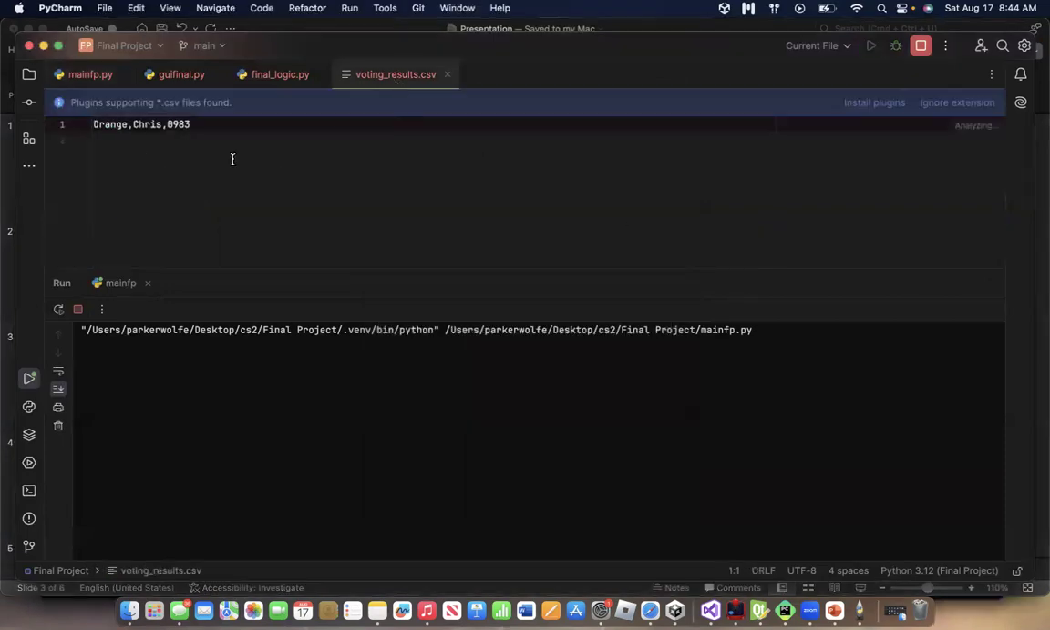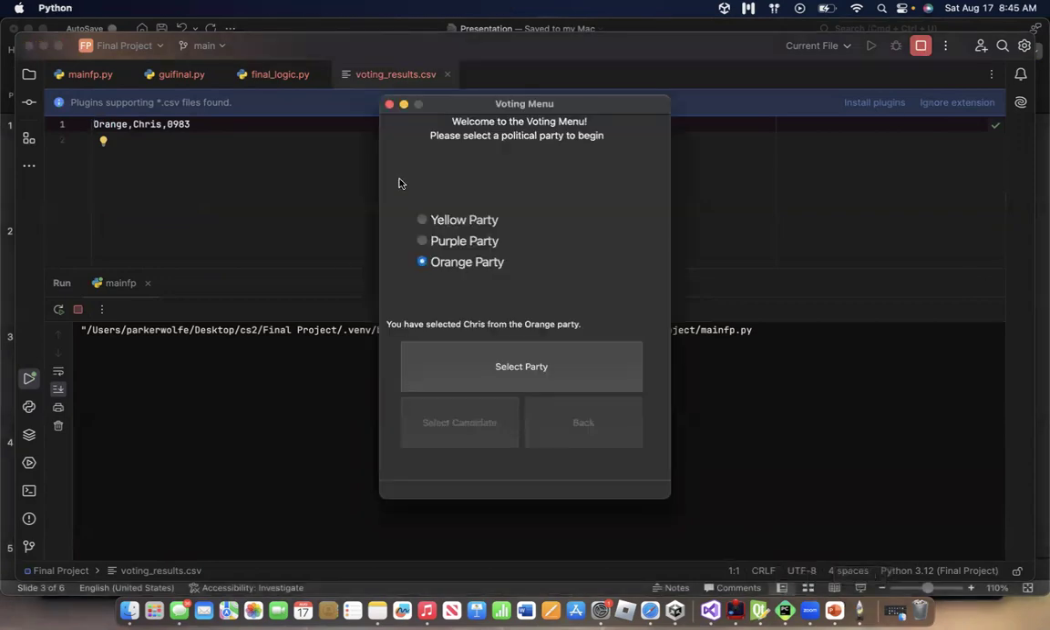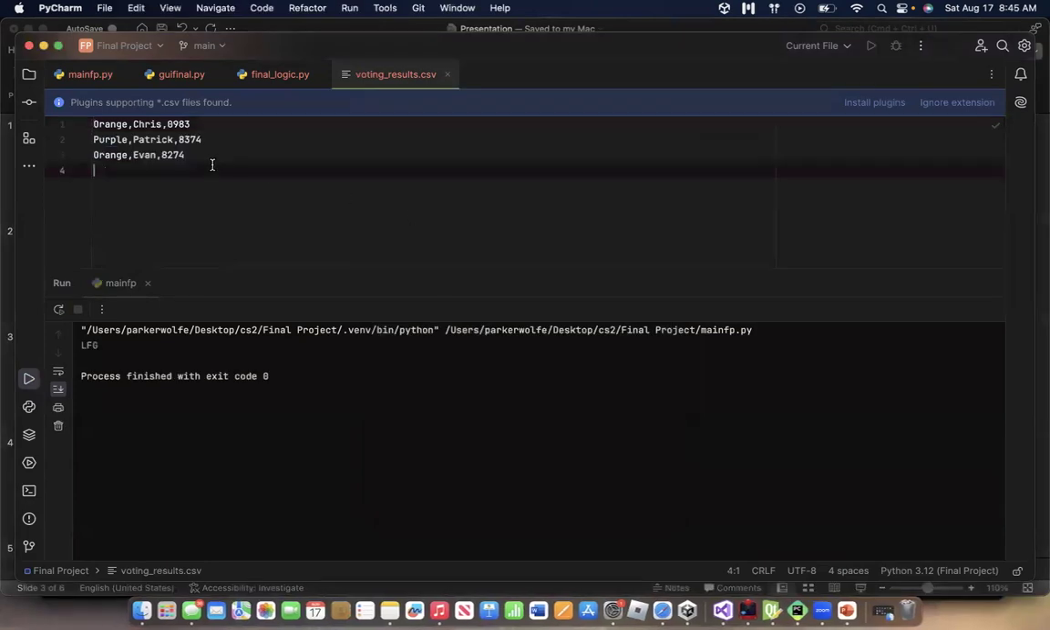And then if we go to voting results, it shows us his party, Chris, and then his PIN number. So then if we go back to there, let's say we want the yellow party. We do 0983 again. Pin is already used. Please enter a different pin. Yeah, we'll go enter a different four-digit pin. Oh, select Patrick. Selected Patrick. We'll choose 7. Yep. Let's say we're done with that, and it sends it right here.